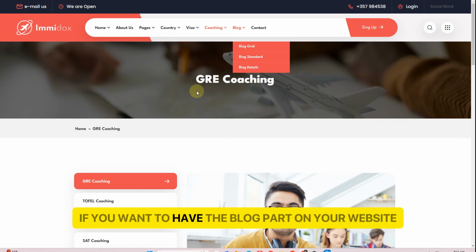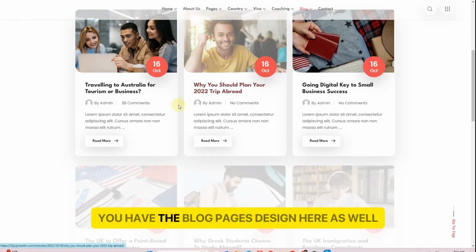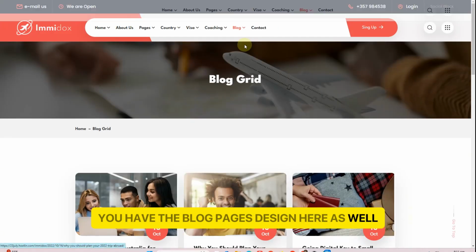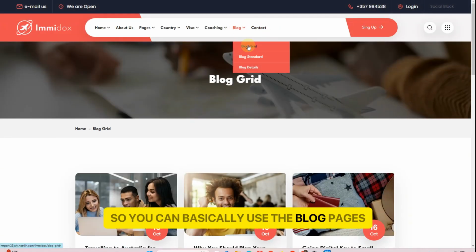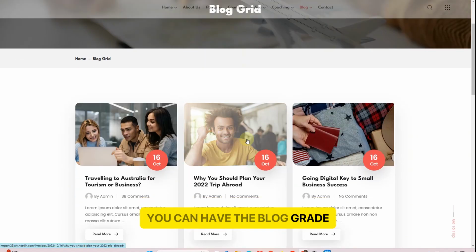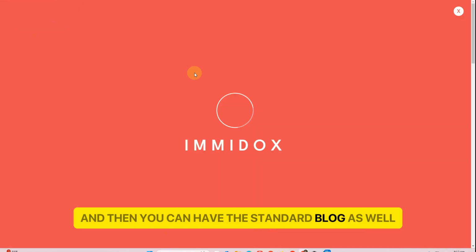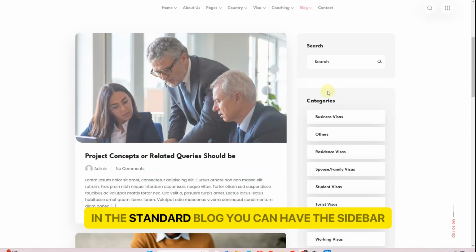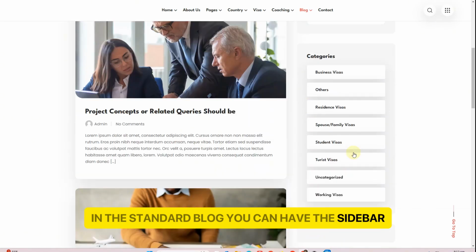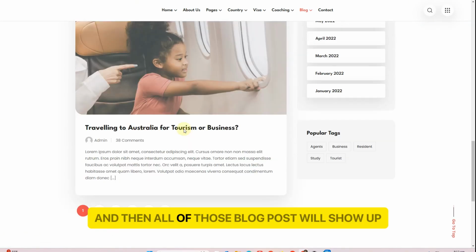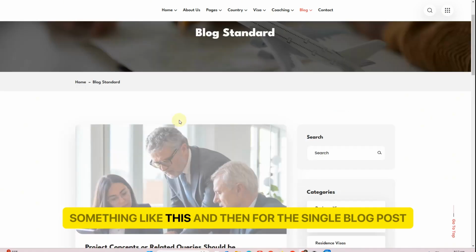And then if you want to have the blog part on your website, you have the blog pages designed here as well. So you can basically use the blog pages. You can have the blog grid, so this is basically the blog grid. And then you can have the standard blog as well. In the standard blog you can have the sidebar, something like this, and then all of those blog posts will show up something like this.